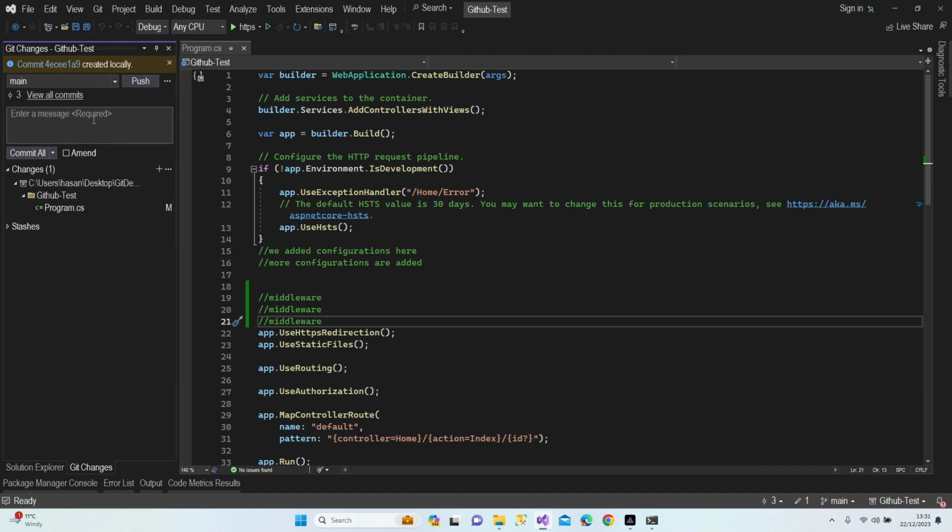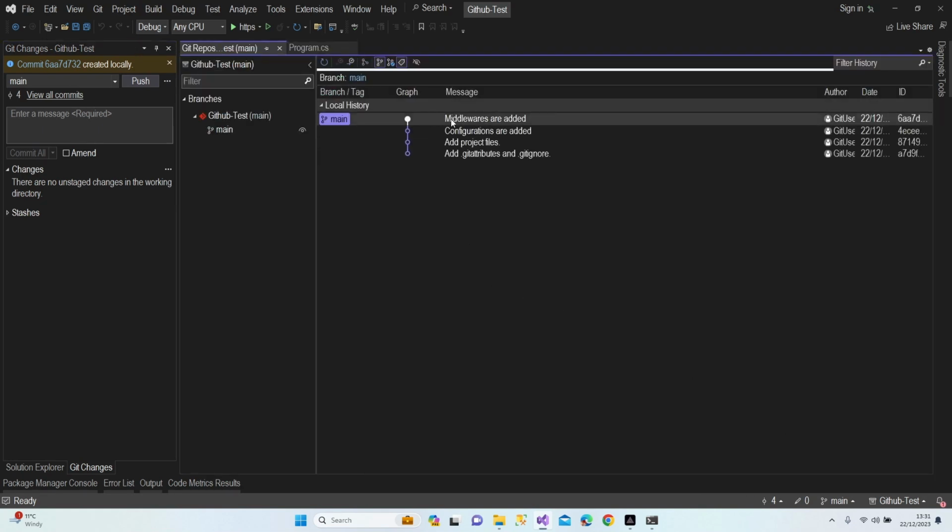All right, let's add a commit again. Middlewares are added. Let's commit all. Okay, let's have a look. It's 4 commands now, and it becomes 0 again. Let's view all commits. As you can see, our second commit has been recorded. All right, let me have a look at my notes. What is next, features of our Visual Studio?